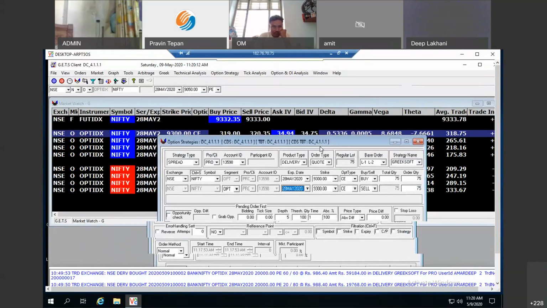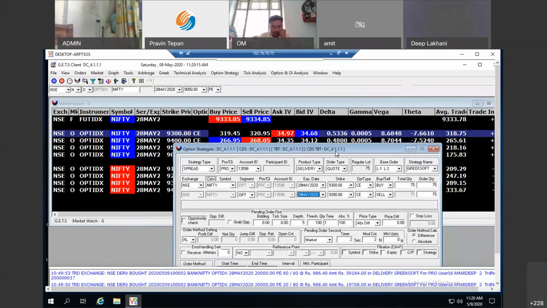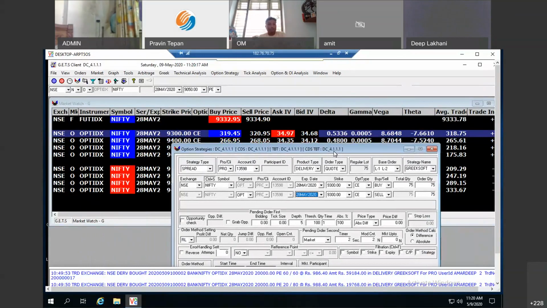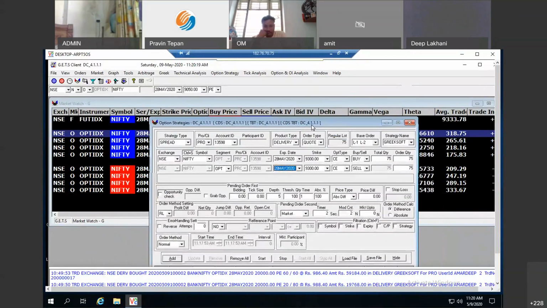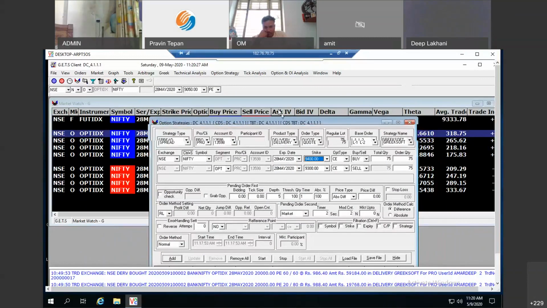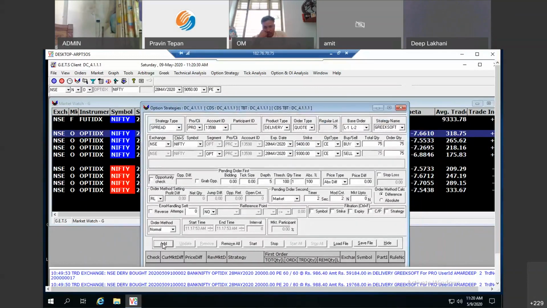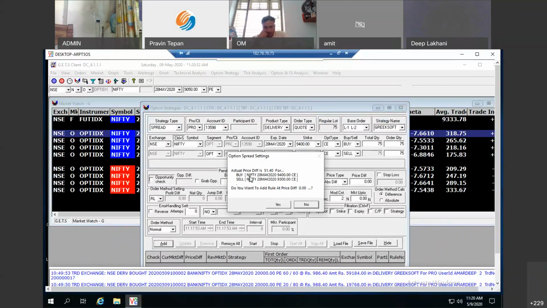So let me do a normal spread for you. Say for example, I want to sell 9300 and I want to buy 9400. Let me sell 9300. Let me buy 9400 call option. So I'm buying 9400. I'm selling 9300. I just simply click on add and it gives me that the actual price difference is 51 rupees 40 paise.